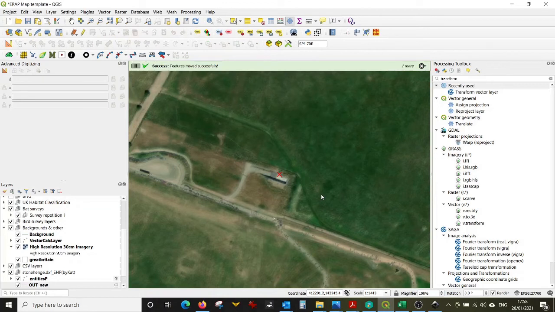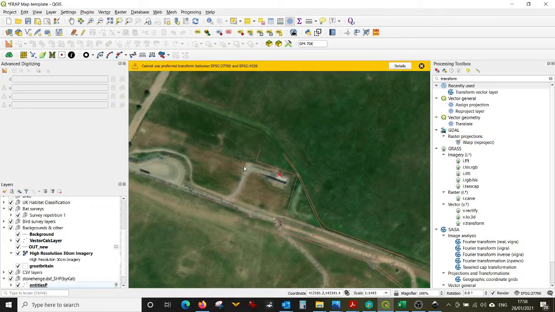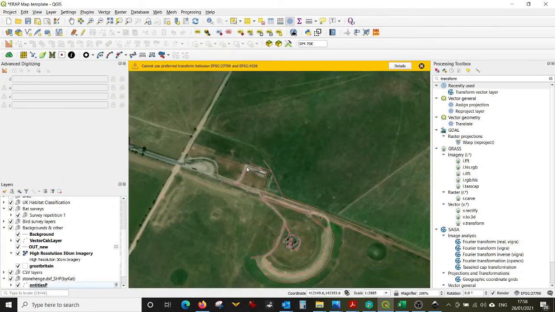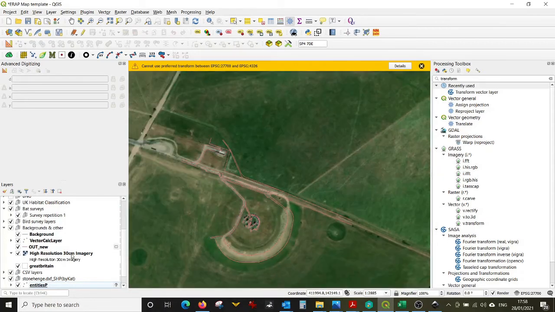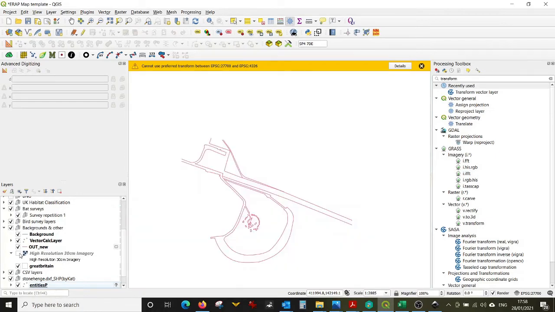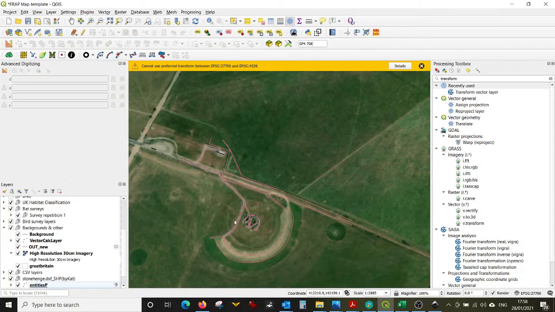Okay. And there we have it. It's moved our vector layer to where I want it to be in Stonehenge. It's a bit of a silly example, and it's a bit of a simple map, but this works really well over even quite large areas and over quite complicated maps.